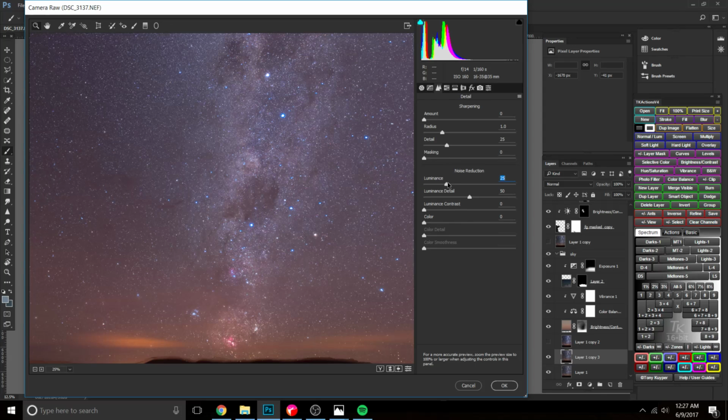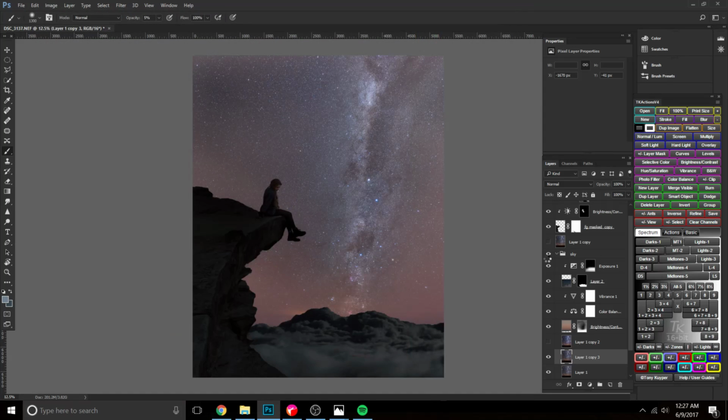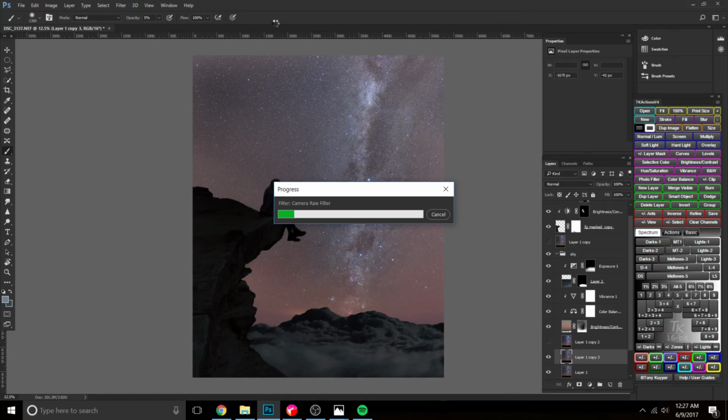And noise reduction is something that you usually want to do with your Milky Way shots. I'm not going to go into this because I use a completely different noise reduction, usually in PixInsight, but the Photoshop noise reduction does a pretty good job.